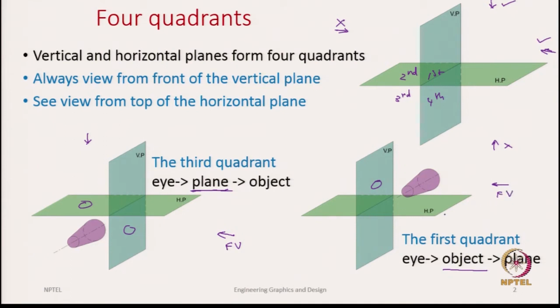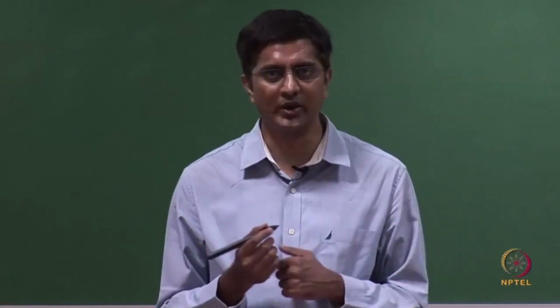Now, what about the top view? If we look at the top view, again the second rule says to capture the top view you should be looking from above the horizontal plane. Here is the observer, we have the object, and the horizontal plane as the projection plane. Then what do we notice? Again the object is in the middle, and the observer and the projection plane are at the two extremes.